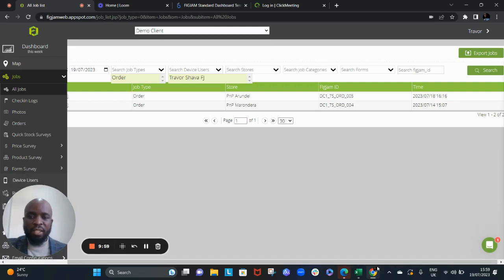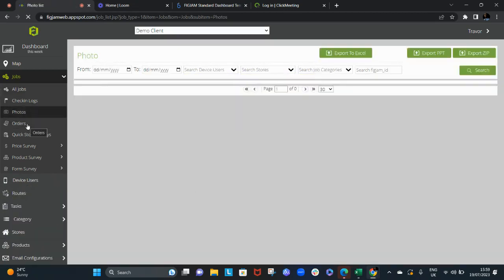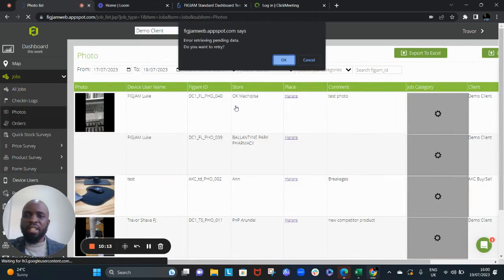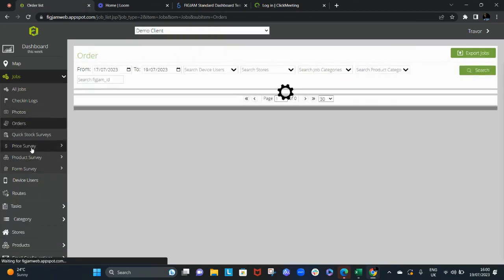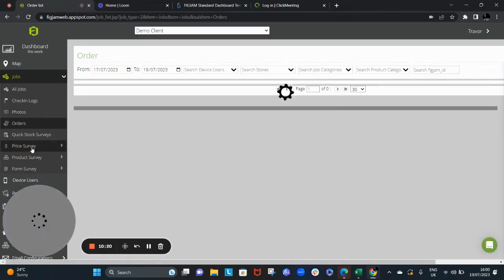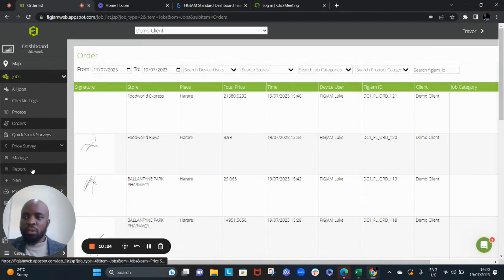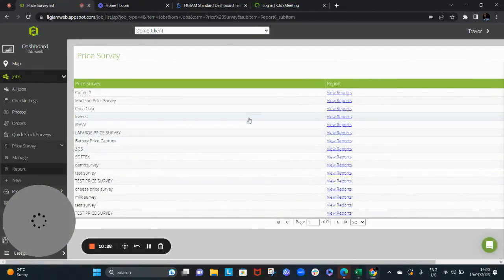The same way that you use to filter is the same way that you can use here. So we can also get reports about checking logs, about photos, about orders, quick stock surveys, price surveys, product surveys in the same way. So we've just taken a look at orders, but you can also see these are price surveys here. So you can get reports of your price surveys through the system here.